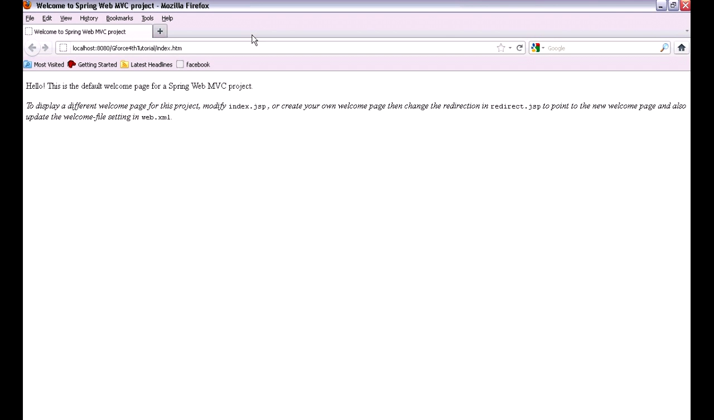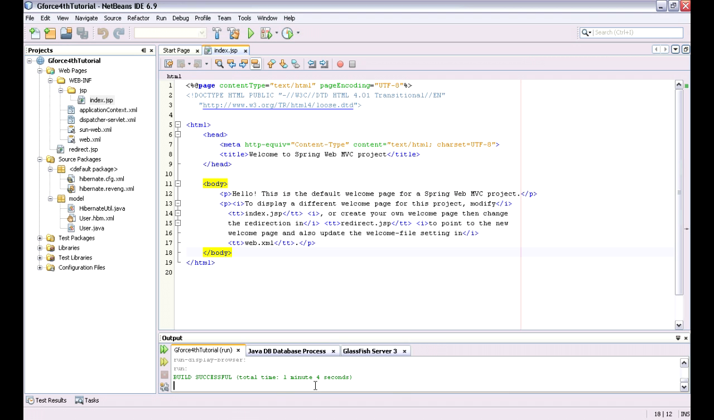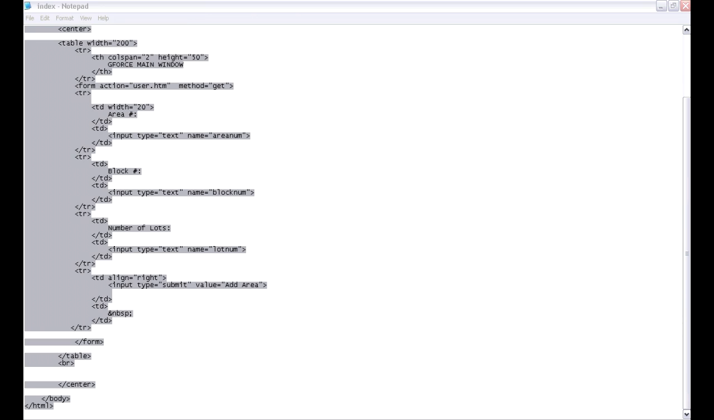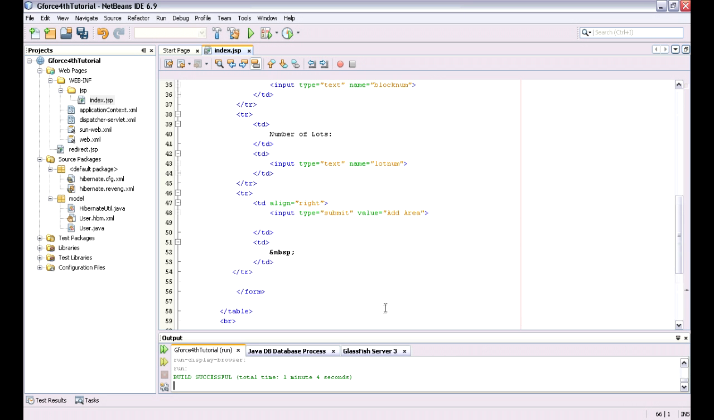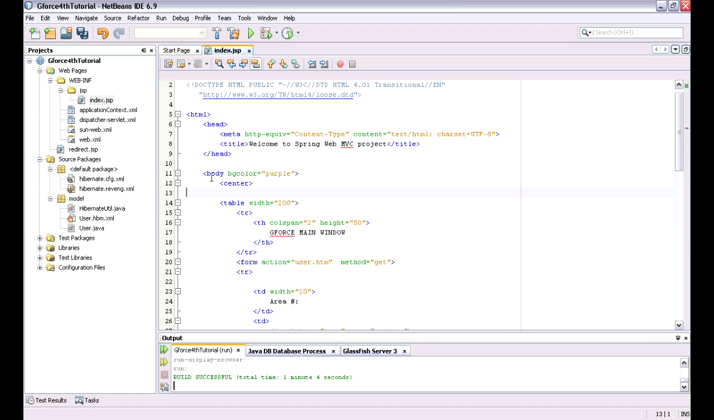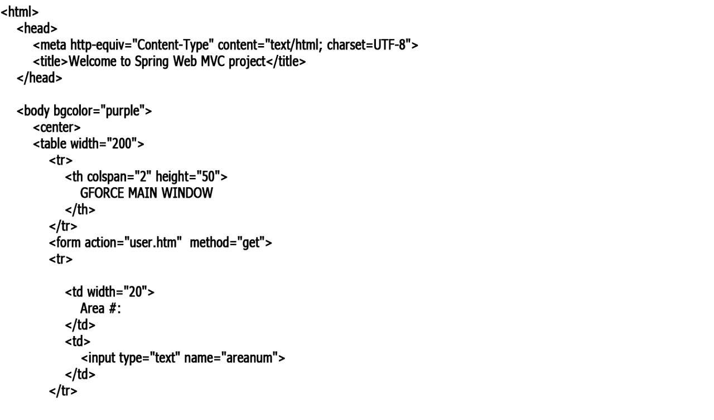So this is the default display of Spring Web. Now let's edit the index. I'll paste this and explain it to you. These are just basic HTML codes, with bgcolor for the background.